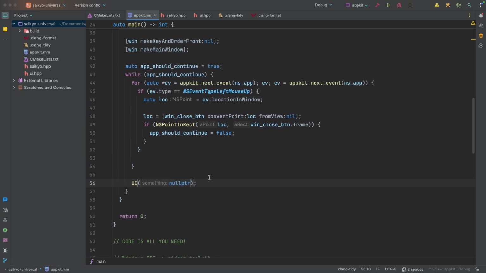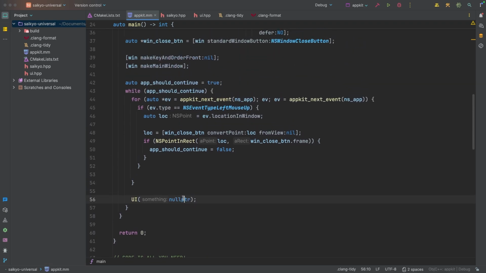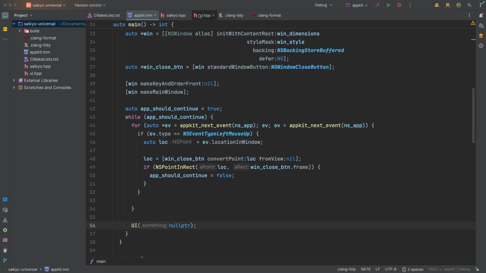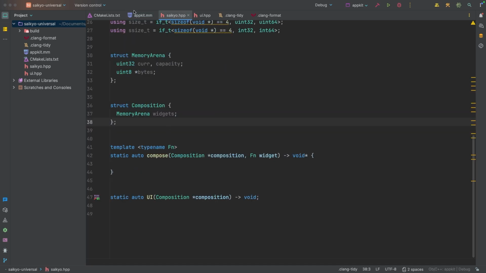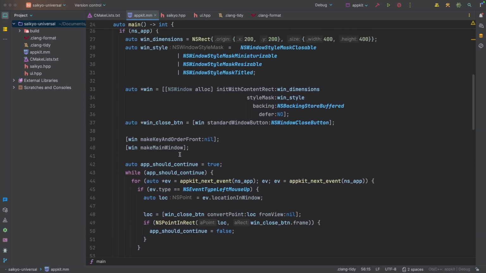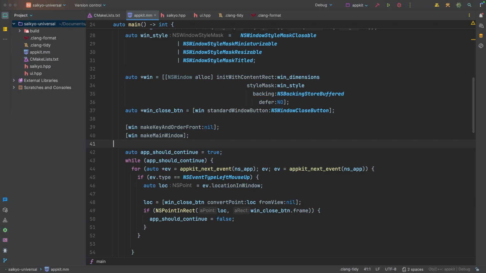I guess CLion is buggy today. Okay, so we're going to pass it one of these composition things. So let's do it. Am I passing a pointer? Yeah. So where should we stick this? I guess we'll stick it right here.